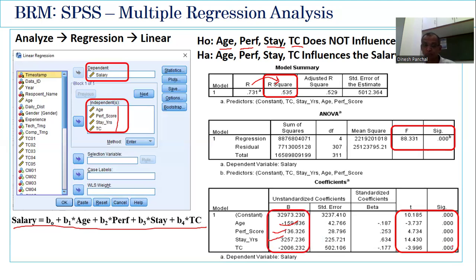If for any of the variables the T significance value is not less than 0.05, do not include those coefficients in the equation. You have to drop that variable altogether from the equation. In our case, all the 4 variables will be included. So my regression equation will be a longer one. Again, using the standard error of estimate, we can compute the limit. Now, if I give you the age of a particular employee, his or her performance score, his stay with the company, and his technical competency, you can predict the salary, right?